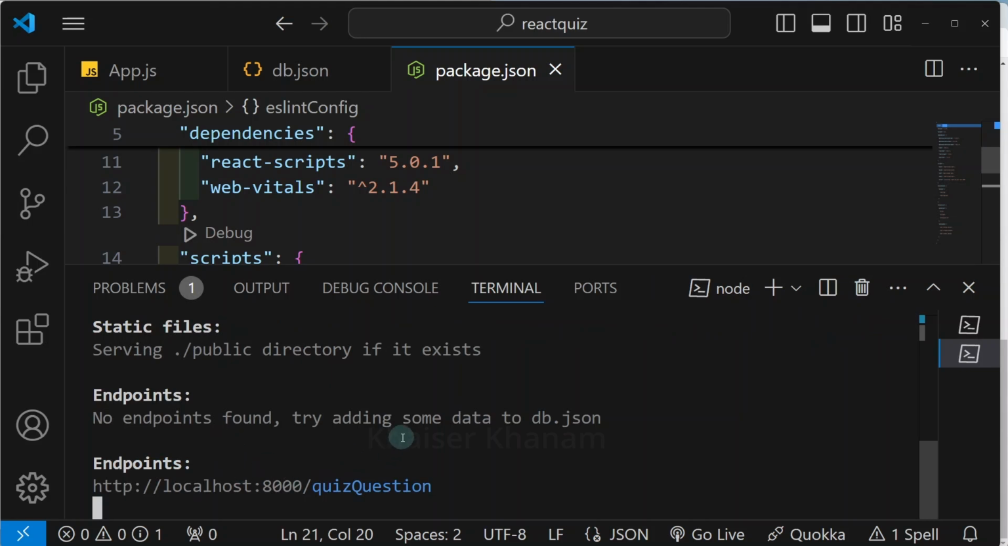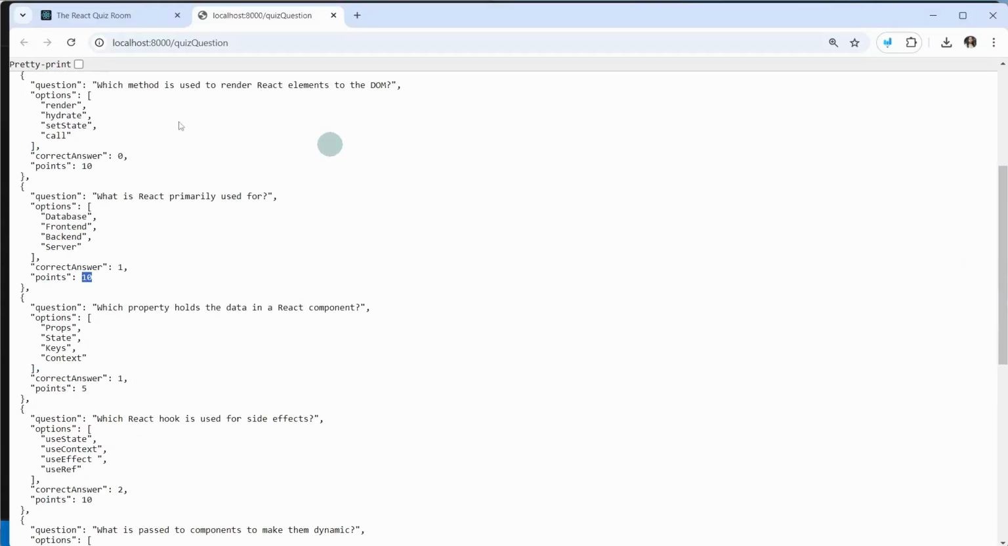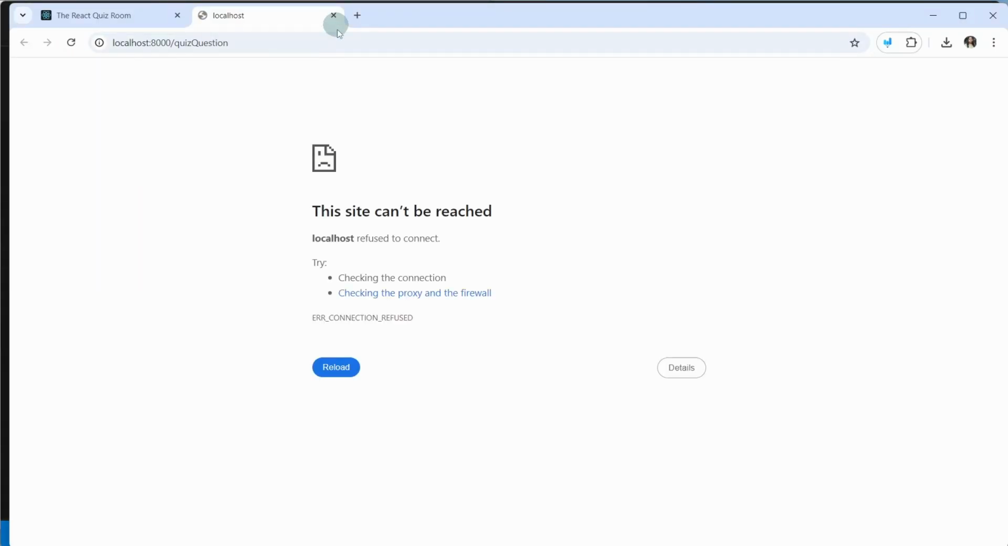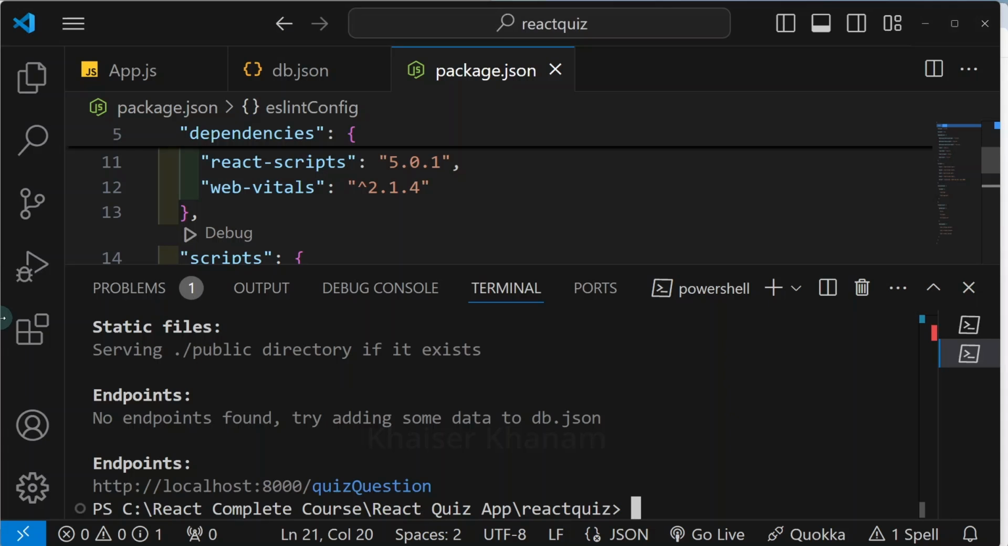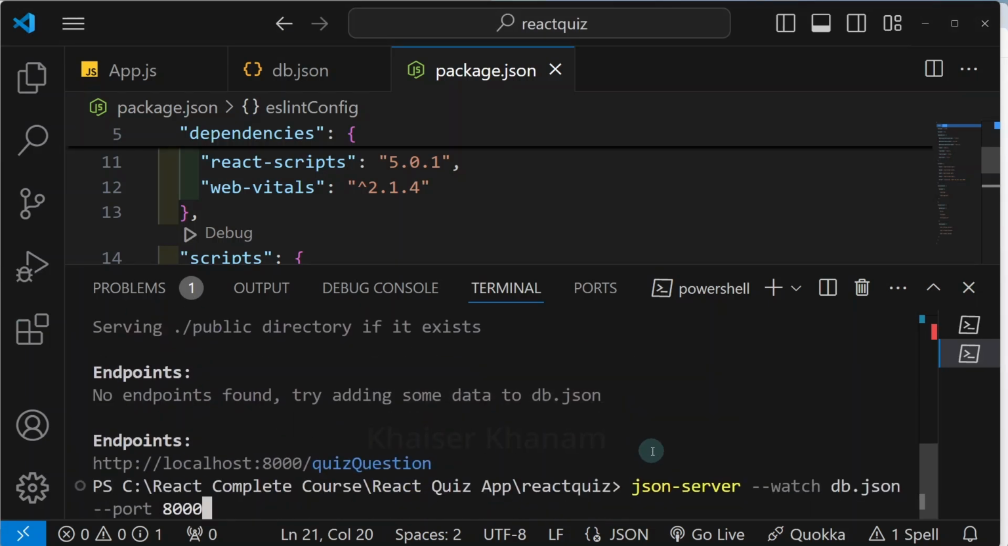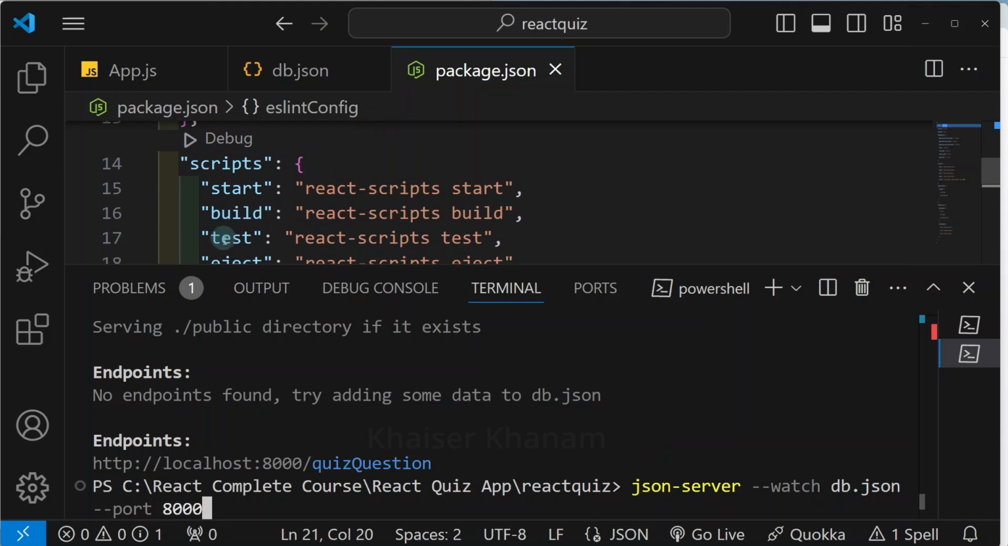Now I'm going to exit my JSON server. Ctrl+C, come here, refresh this. Now nothing will be displayed. You can see my JSON server has stopped, and here I am getting 'this site cannot be reached'. But now instead of using this command, I am going to make use of this server.